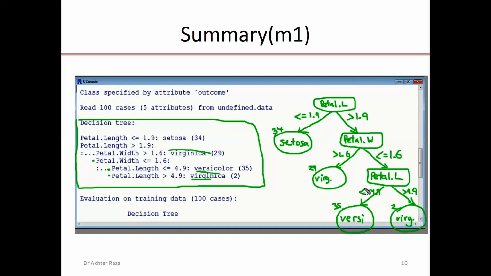Virginica and versicolor are the two, and setosa is very clear cut. We have discrimination of setosa by just petal width. So this is the tree which is built by the C5.0 algorithm, and this is stored in the variable M1, model 1. M1, M2, I'm building multiple models.